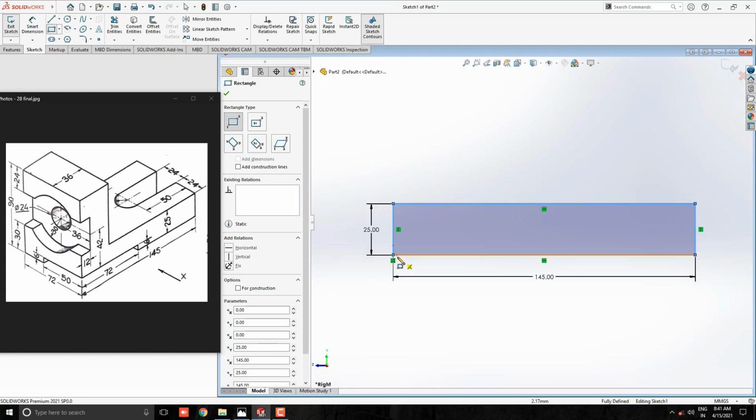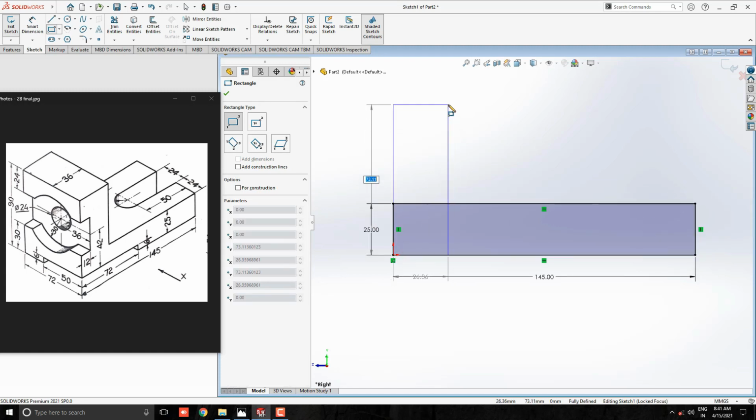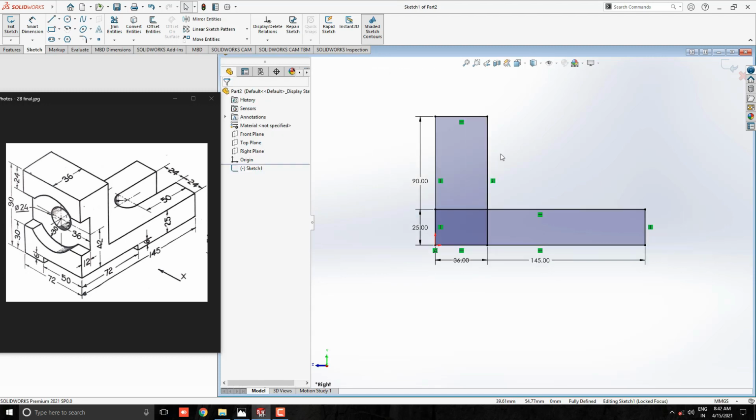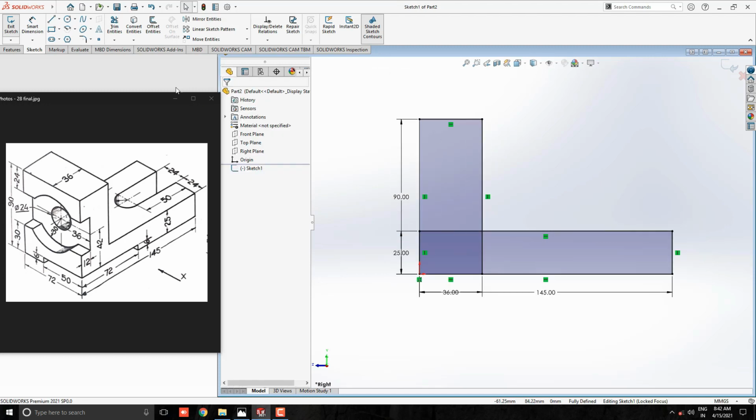Similarly, draw a corner rectangle from the origin point. Like this way. Enter the 90 mm width of the rectangle, and 36 mm in length for the rectangle. Here we do not trim intersecting edges of the entities.